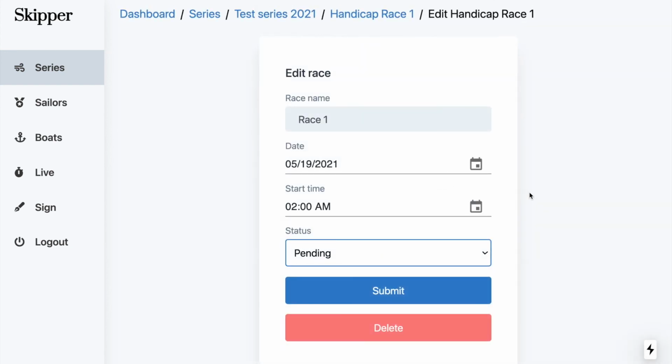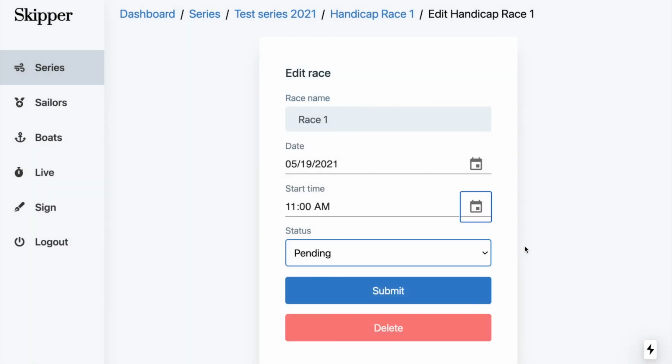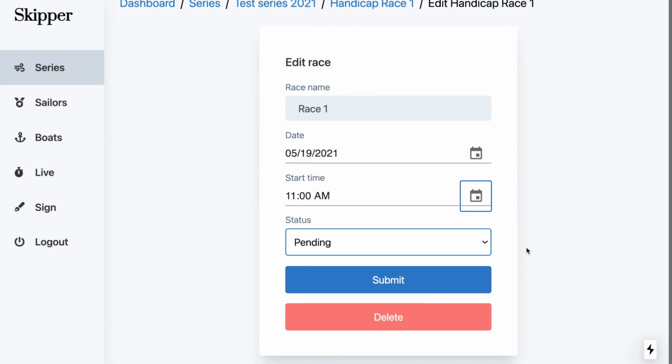There are a few fields available here. We can change the race name and the date, and we can also change the start time. The race status toggles whether the results are available to the public or not. The default status is pending, where the results are not available to the public.